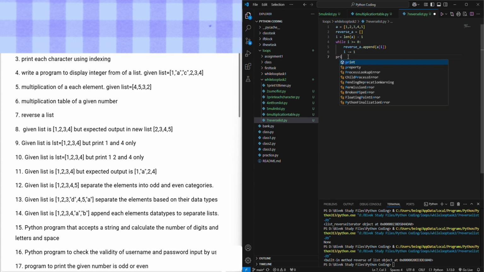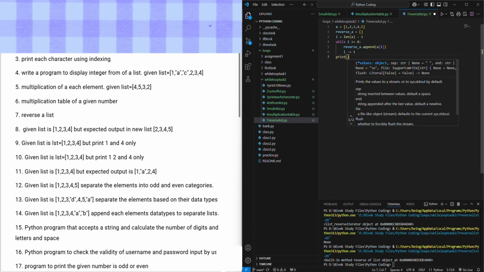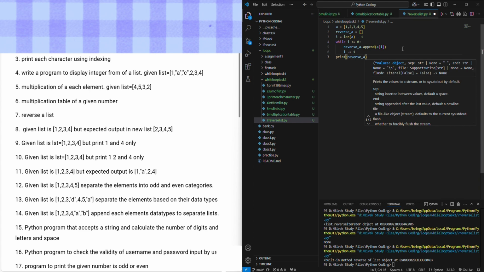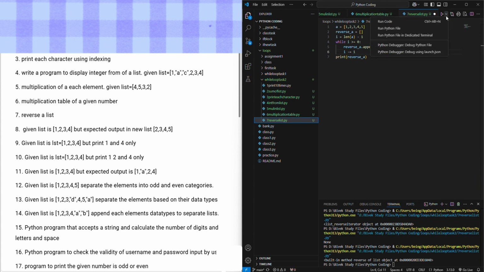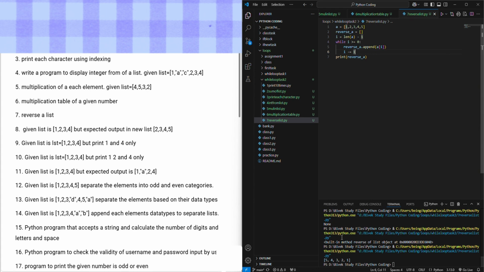So now it's simply about printing the reverse A list. Let's run the file. So here it is, 5 4 3 2 1. That's how we're gonna reverse it.